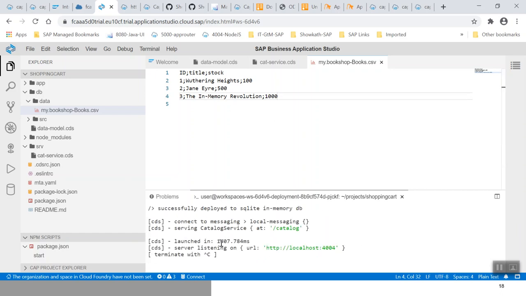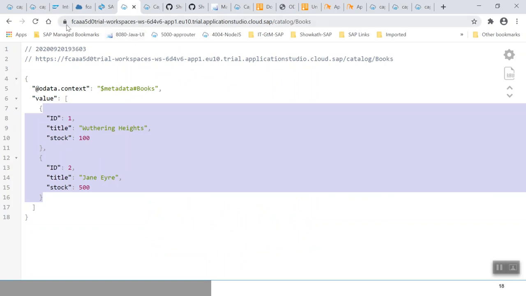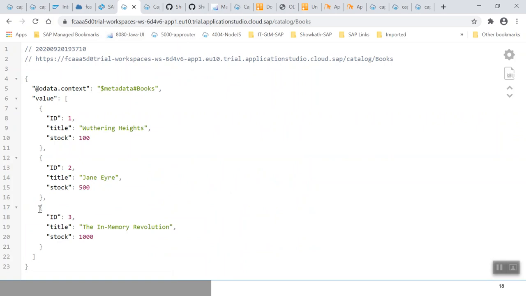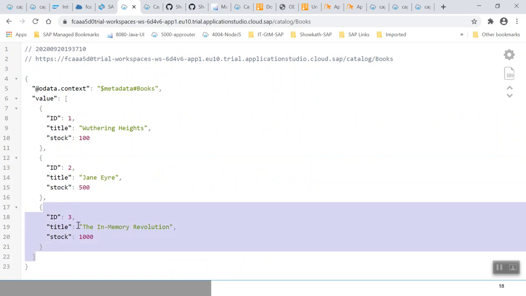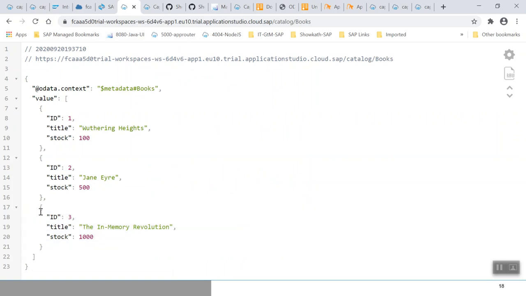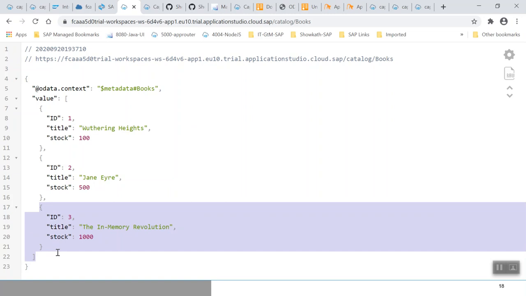As I said, cds watch automatically monitors the changes, and without redeploying, it will serve our service. I will just refresh it. You can see the third record here. The service is providing the GET operation, the list of books. As we said, CAP provides out-of-the-box CRUD operations. We can see those things in the next tutorials.